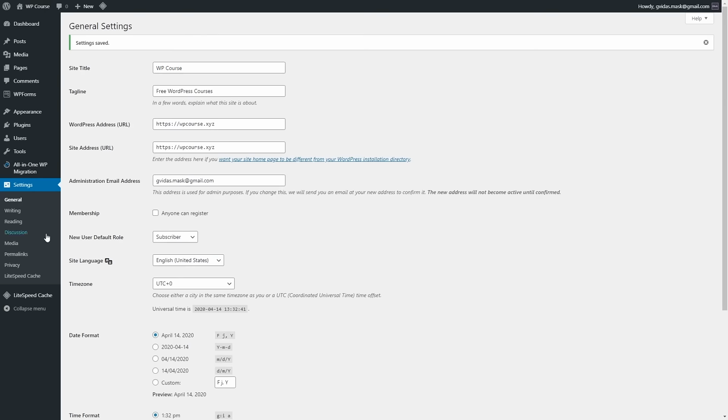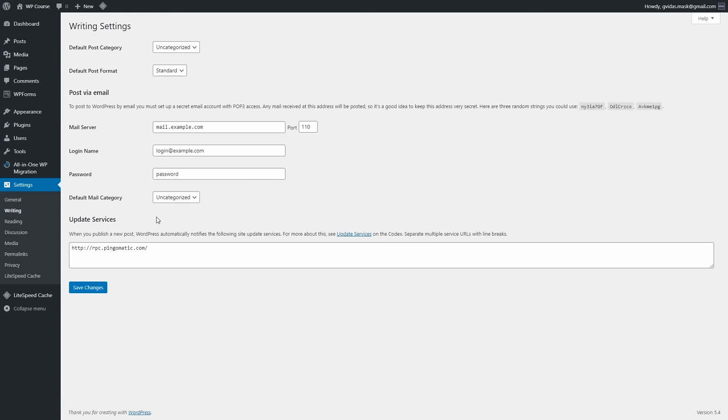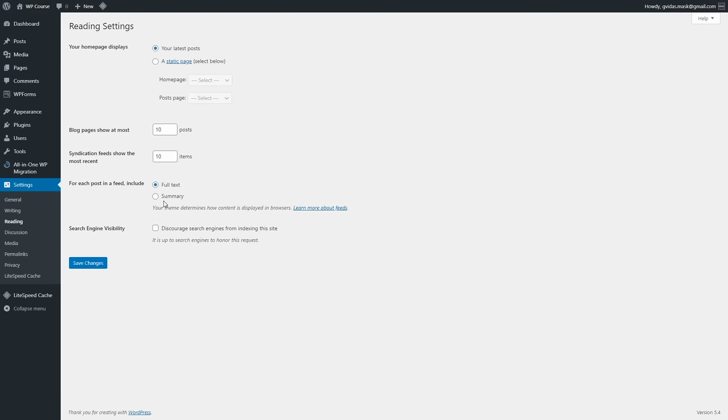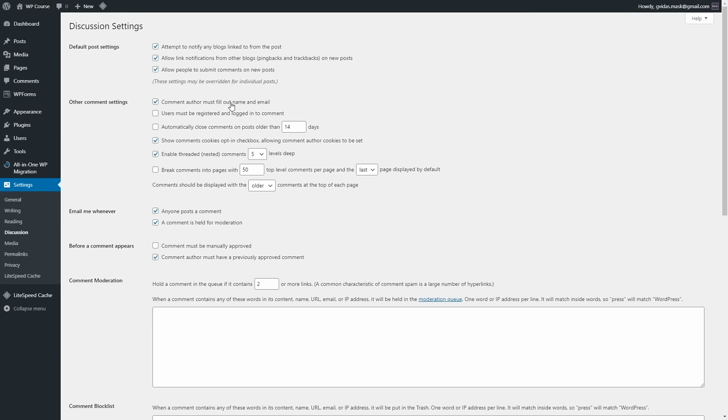In the writing section, we don't really need to make any changes. Everything is good as it is by default, and we can move on to the reading section. The reading section as well is not very important. We are not going to make any changes for now. Later on I will show you different homepage display settings, so what is the difference between your latest posts option and the static page option. But for now we can leave it as it is. We don't really need to change anything, and we can move on to the discussion section.